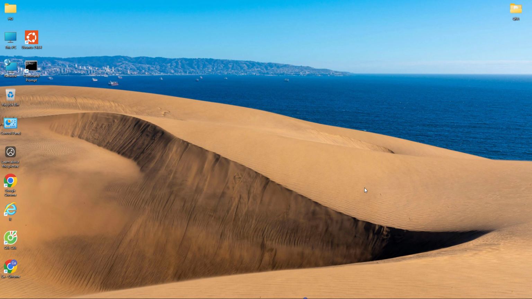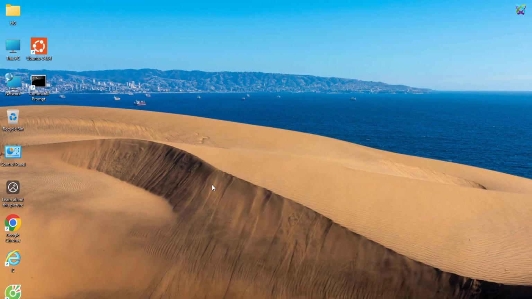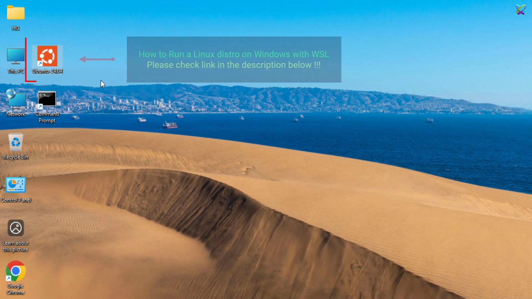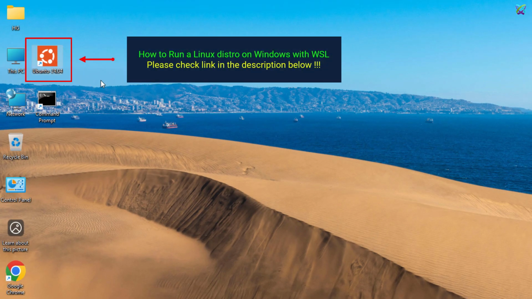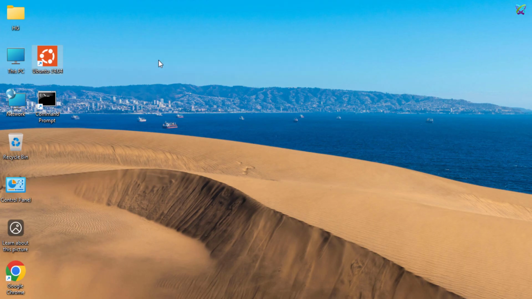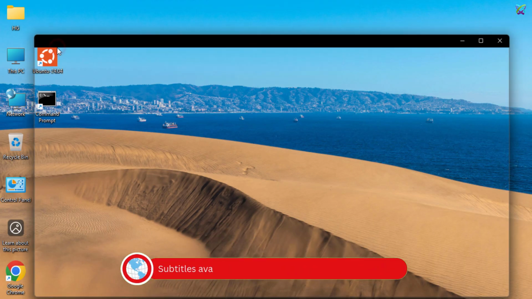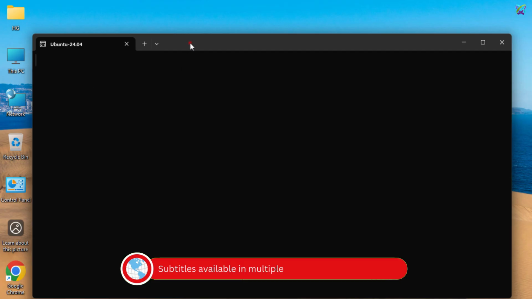In the previous video, we learned how to install a Linux distro on Windows using WSL. In this video, I'll show you how to install Docker and Portainer on Windows, so you can start working with containers in a simple and more visual way. First, go ahead and open the Linux distro you installed on WSL.